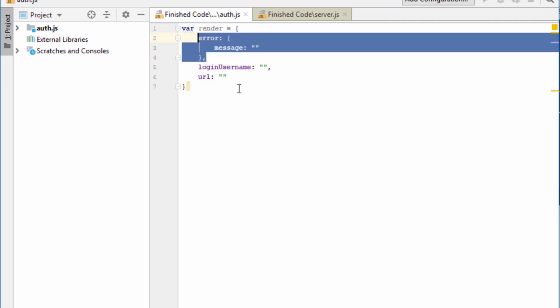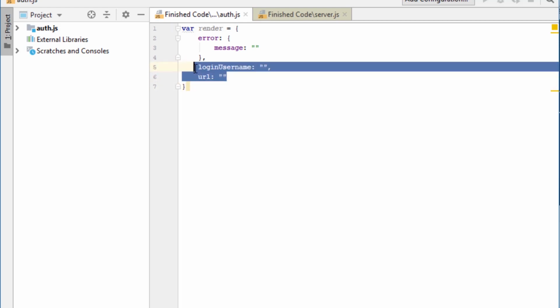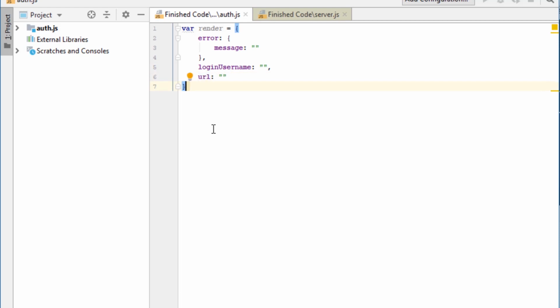And the interface to render it is as follows. You've got the error message object as before for the registration system, to put an error message in. If there's no error, then just leave it blank. Then you've got login username to autofill the username field. If they get it wrong and then have to redo the form, you can autofill it that way. And there's also URL, which is the URL that you should redirect them back to once the login's successful. So when they go to the login page, you should log which page they came from and then redirect them back to that page once they've logged in successfully.